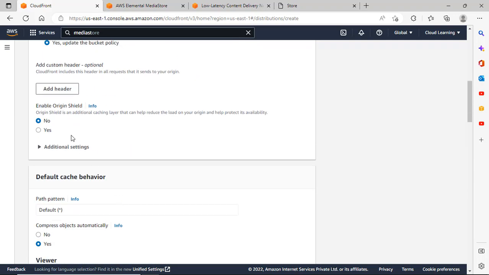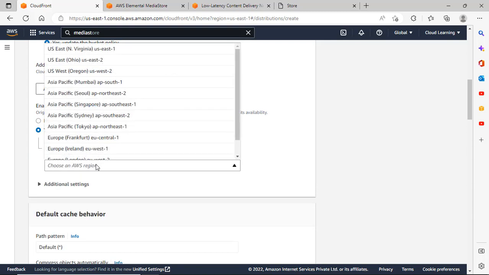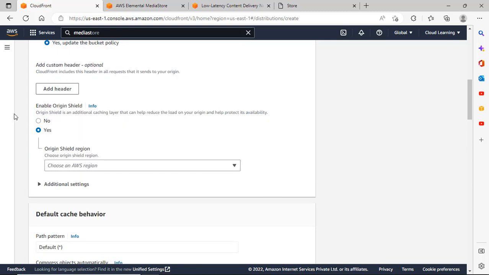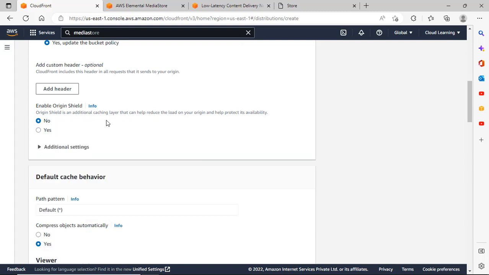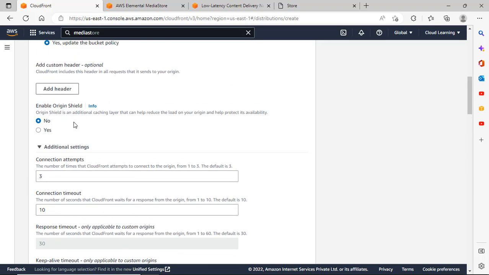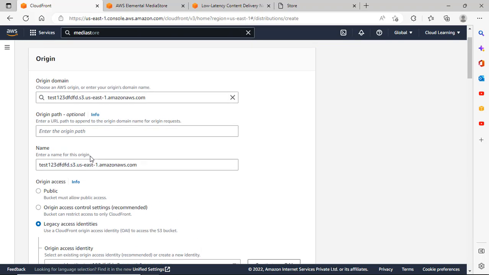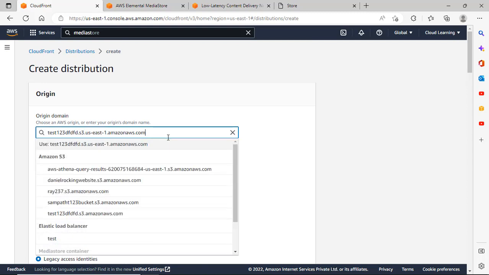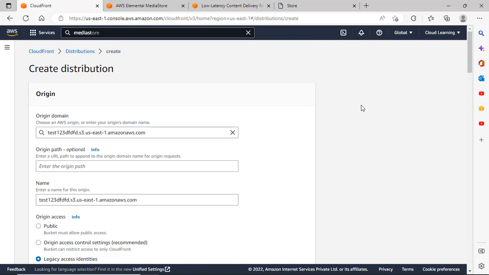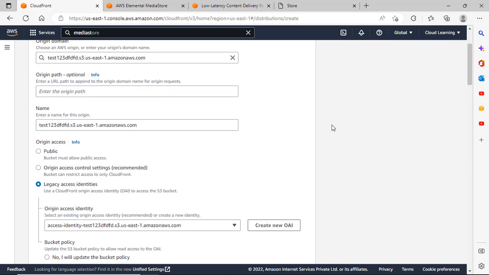Okay. I took this. What I'll do, enable Origin Shield. Origin Shield is an additional caching layer that can help reduce the load on your origin and help protect its availability. So basically, this is securing your S3 bucket data. Okay. So you can do that if required, but you have to pay extra money for that. So I normally don't suggest it. You can go with the default. So the important thing is that you have to choose your source, which could be your S3 bucket, or if you are using an EC2 server, you can use a load balancer.